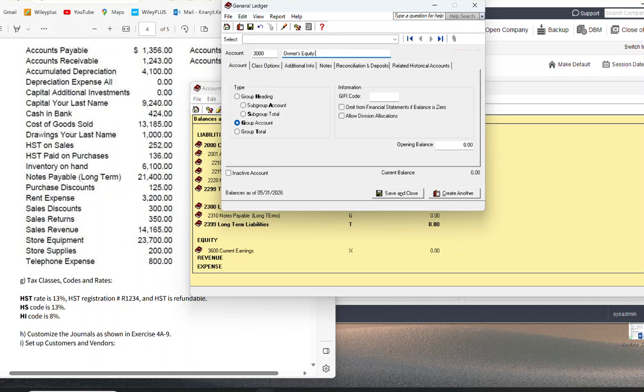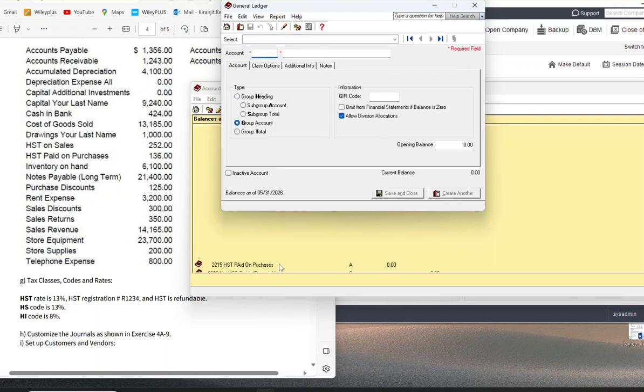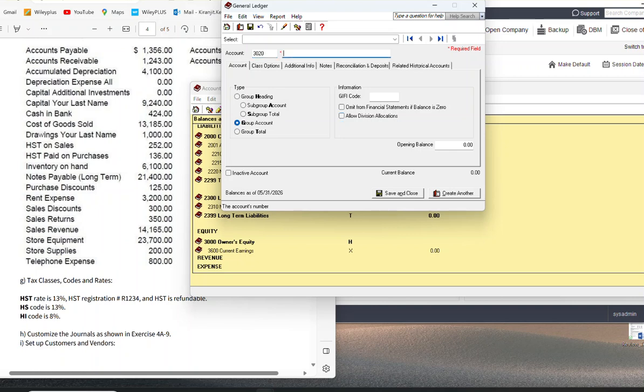Owner's equity, that's my heading. I will create another. And then when you have a heading, now you're ready to do that. So we are going to have owner's equity, and my next one will be my capital, your last name. That's what it's going to be, 3020. I'm going to call it capital and whatever your last name is.